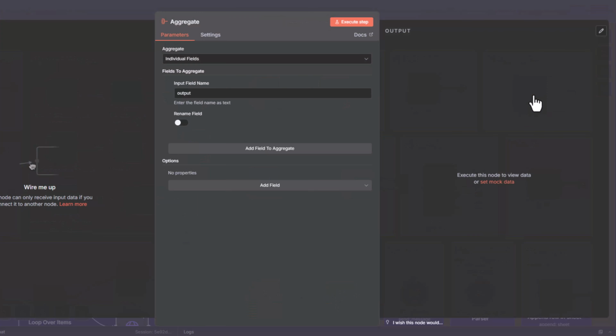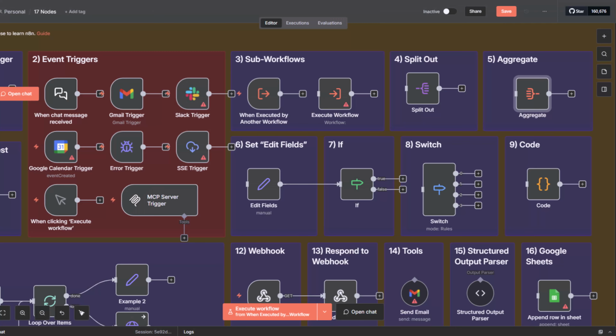Split out, the previous node which we have seen, splits the items, and aggregate combines or groups the items. So while you are creating arrays for bulk API updates, summarizing financial or analytical data, generating grouped reports, at that time you can leverage this node.